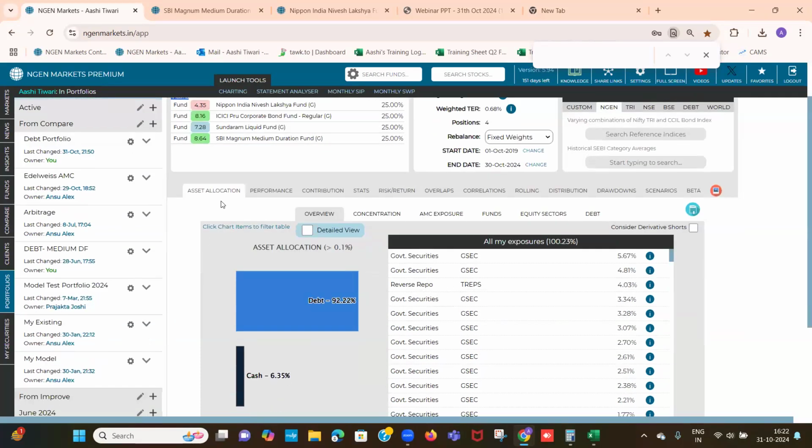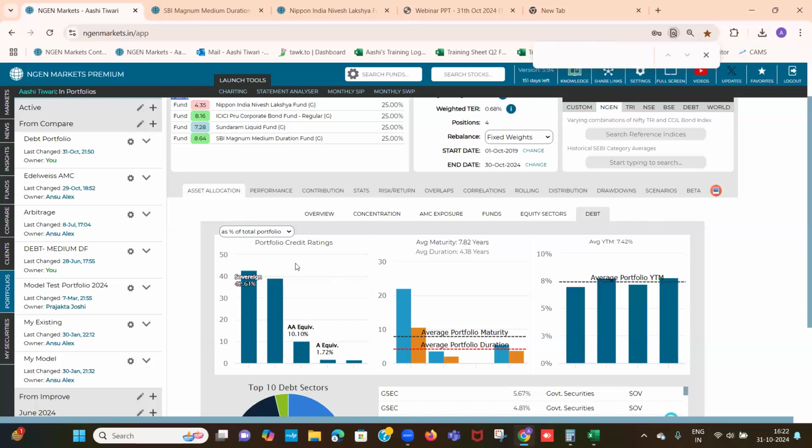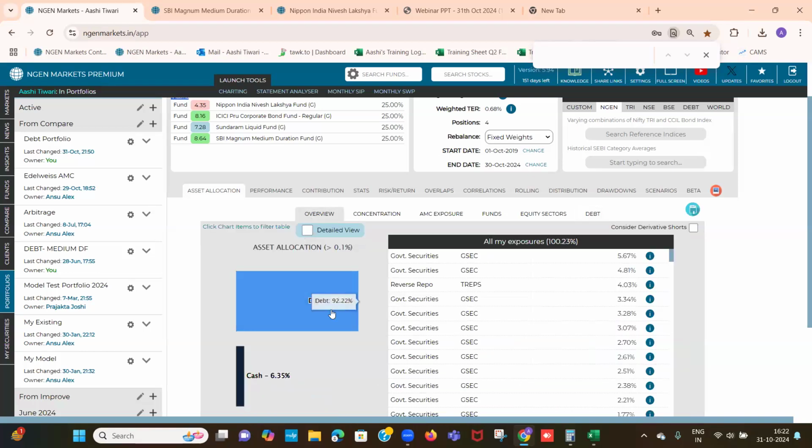Now, this is the asset allocation tab, within which are multiple sub tabs. As you can see, the very last tab that you see is for debt. So we'll move towards debt as a sub tab. And here you can find the overall portfolio credit rating. Now, as you see, for sovereign percentage, AAA, AA, and single A rated, once you add this, it will come up to what is being reflected right here.